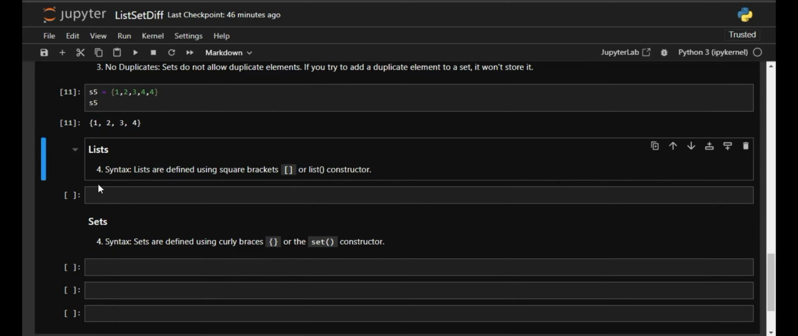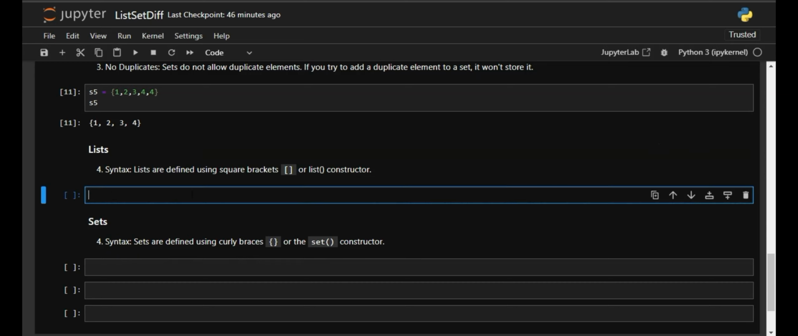The last difference is syntax. Lists are defined using square brackets or the list constructor, and sets are defined using curly braces or the set constructor. We will see this practically. Remember that when defining sets you need curly brackets, but empty curly brackets are not a set, it is a dictionary. We will see that practically.